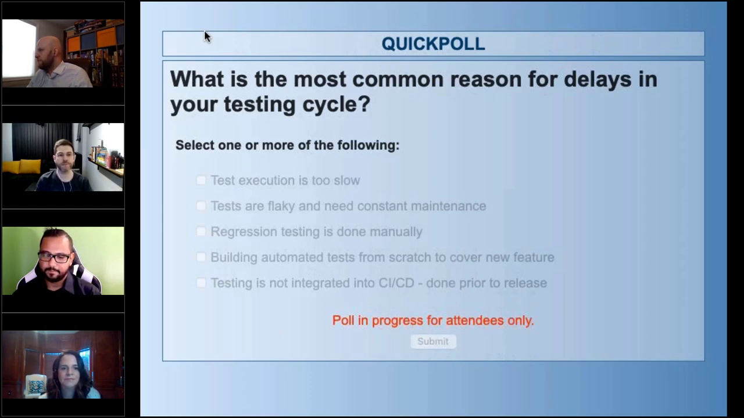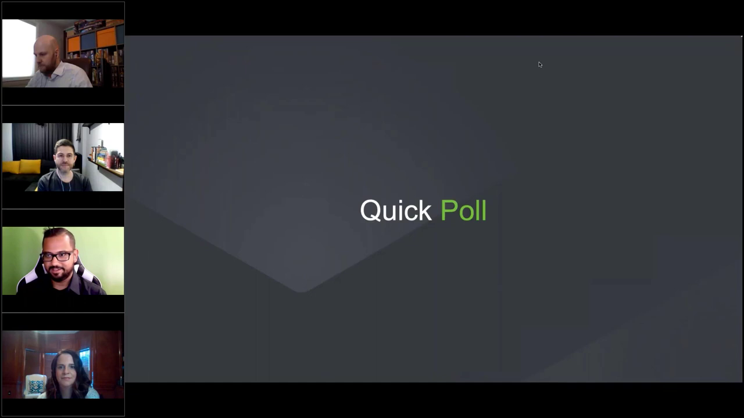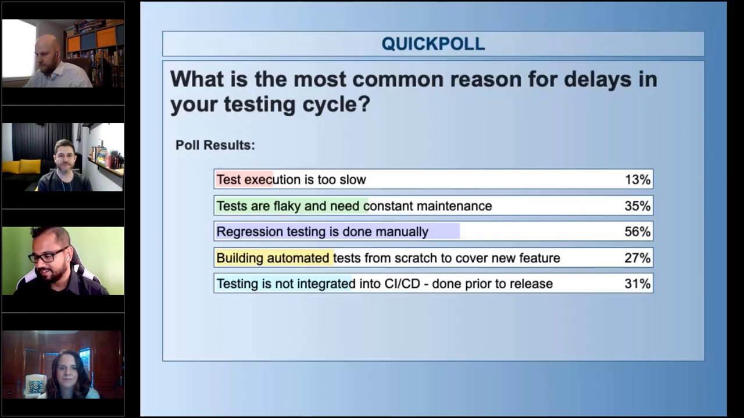Yeah, yeah. Well, these are multiple choices, so you might have more than one thing that you feel is the bottleneck, but do tell us what you feel. And we are just at the top of the hour. We have a whole bunch more things to cover. So for this poll, let's call it going once, going twice, and done. Look at that. Peter, regression testing is done manually.